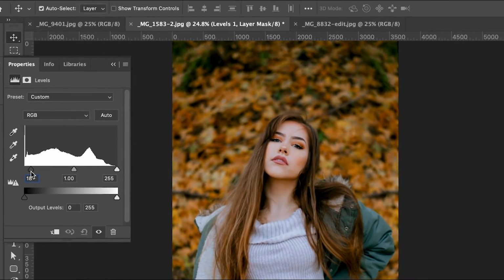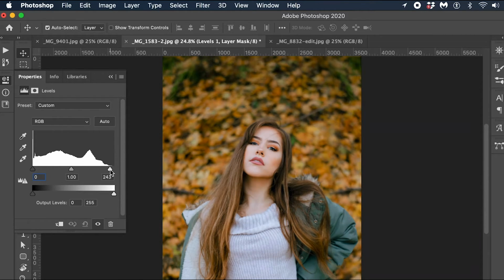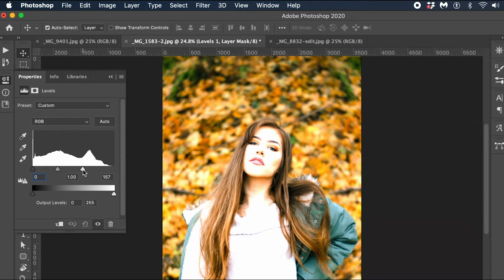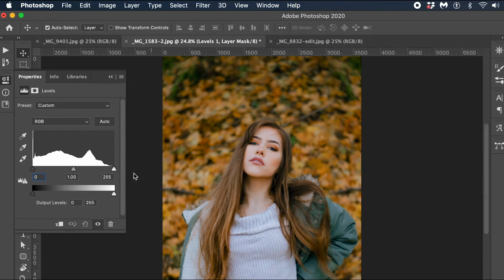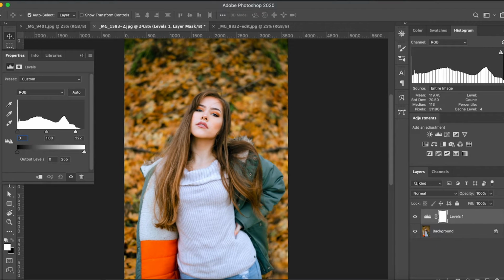So let's change this a little bit. Let's bring up the blacks. As you can see, it introduces more blacks into the image. And if we do the same on the whites, you can see it brings up the highlights and the whites more. And let's leave ours at around there. So that's perfect. As you can see, the histogram is pretty evenly spread.